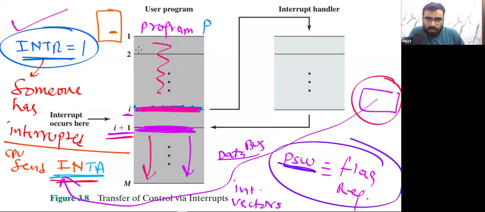So when the CPU finds the address of the ISR, this is the ISR, and let's assume the address is 200. You can see the CPU will check the IVT, the interrupt vector table. In this interrupt vector table, the CPU will find this address 200. Now what will the CPU do?